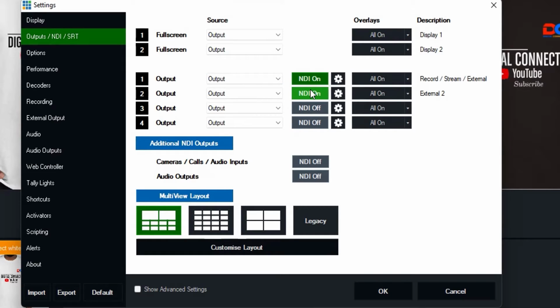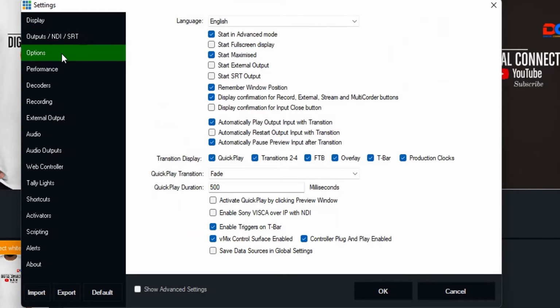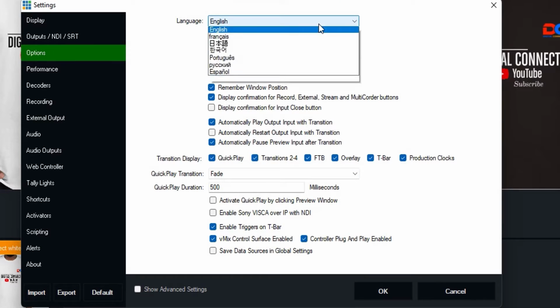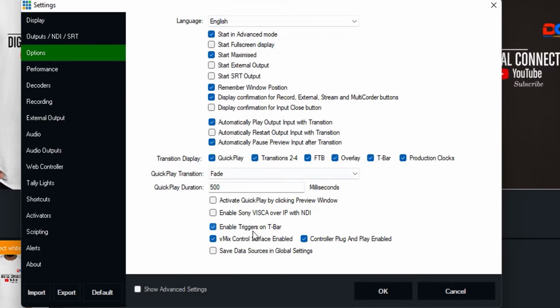Okay, NDI, we'll speak about it more when we get to add input. So you can turn it on and off. Then when you come to options, there are a lot of options you can do from this, where you can select the language you want the software to be in, and then a whole lot of things.